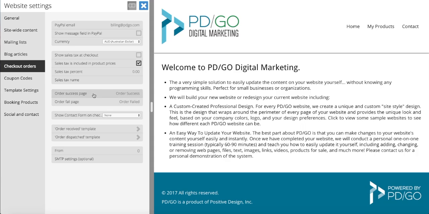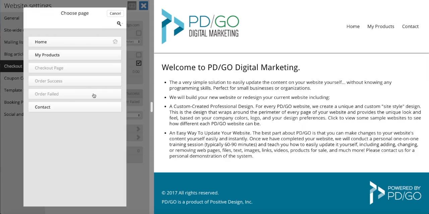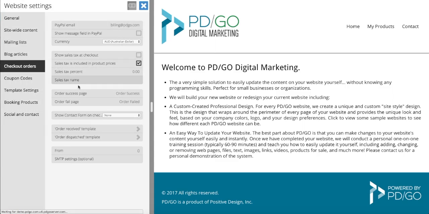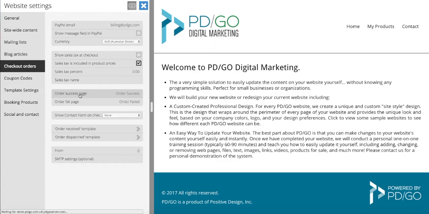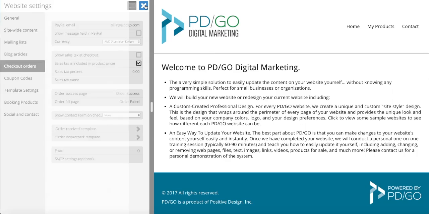A couple of other settings in this section also need to be in place. We will go here to Order Success page. This is where we would select the page we set up for this purpose. The same for Order Fail page. We would click here and select Order Failed. There are several other options here that we can go into detail on in another video. For the purposes of this video, we just want these main fields filled in. So let's go back out.